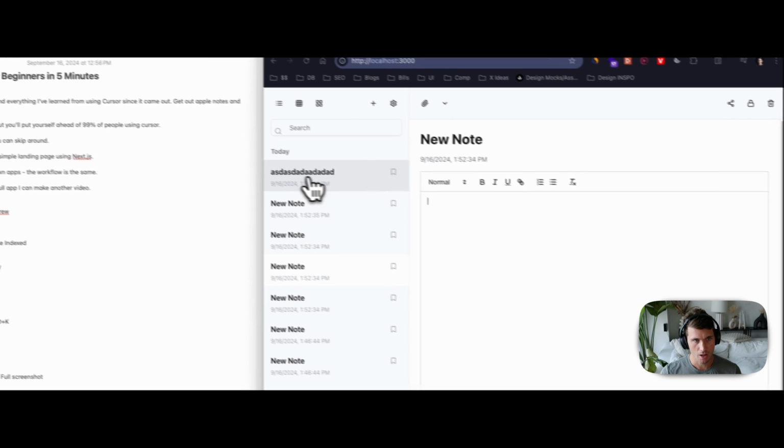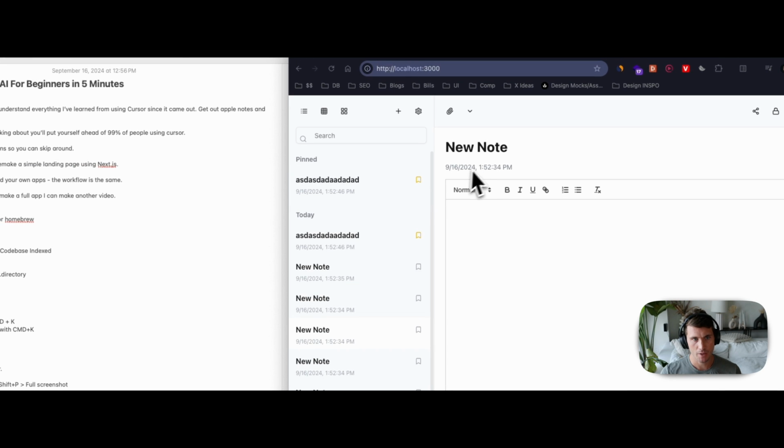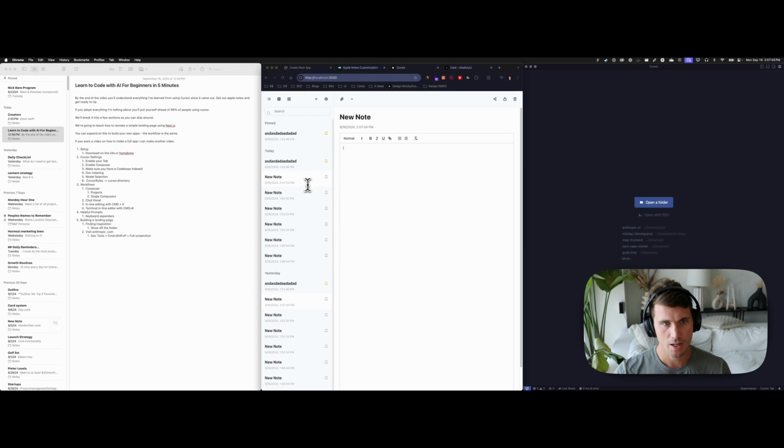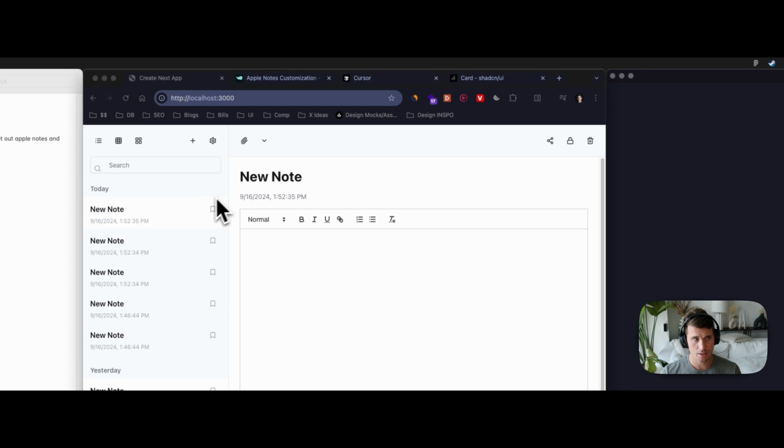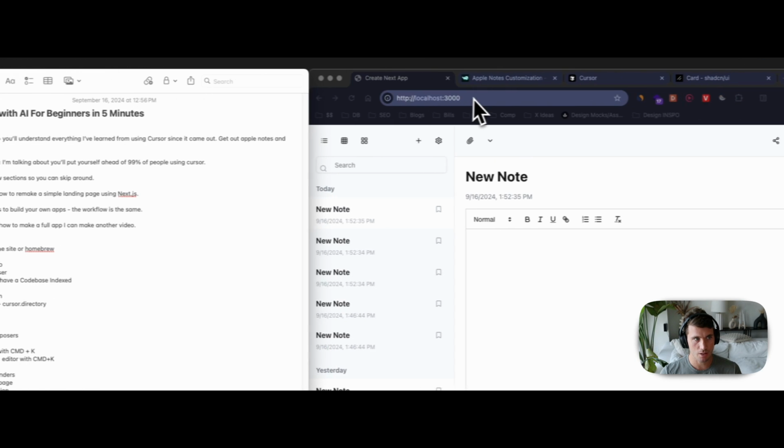So you have all the notes, you can pin them, you can type in here, you can see it update on the left, you can actually edit the different text with some styling, you can delete notes, pretty ridiculous. And all I did was a couple things.